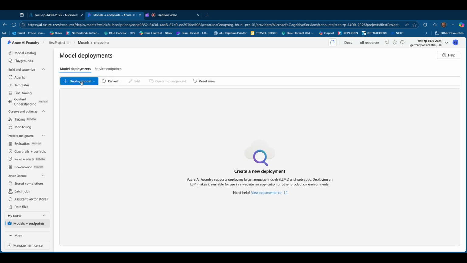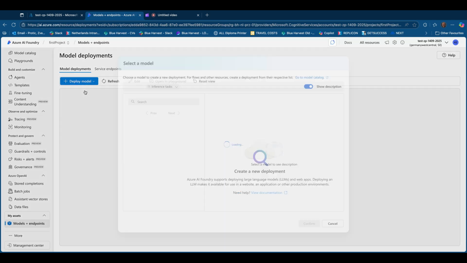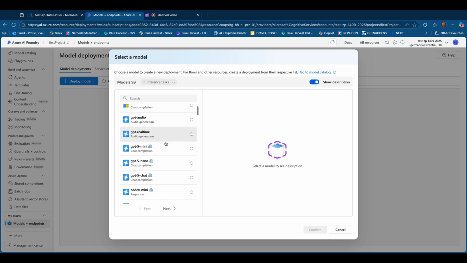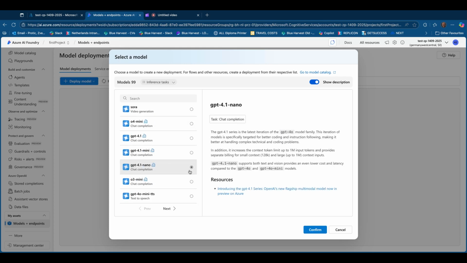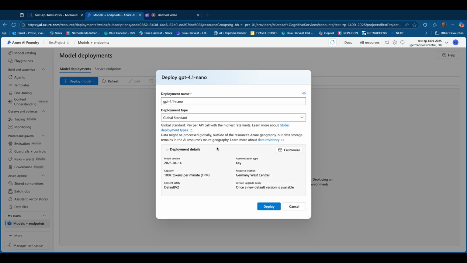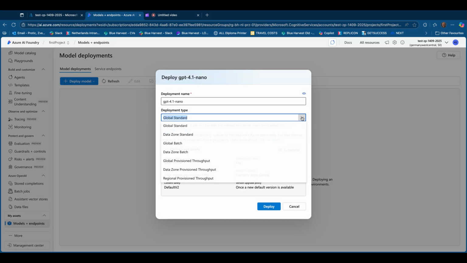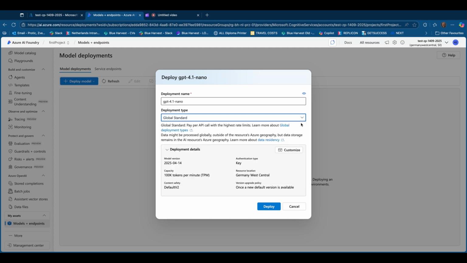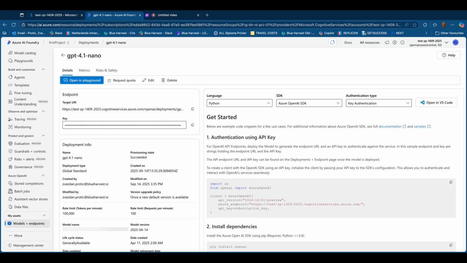But now we are going to deploy a model. So I click on deploy model, and then we can deploy either a base model or a fine tuned one. For this test, we're just going to deploy a base model, a really very simple model that is just used for testing. Here, we can decide on the deployment type, which is a way to choose how you want to deploy your model. And then we say create. Now, this is our deployed model, GPT 4.1 Nano.